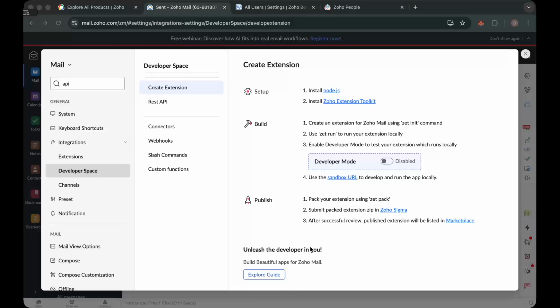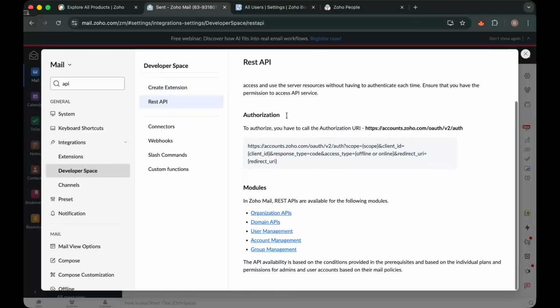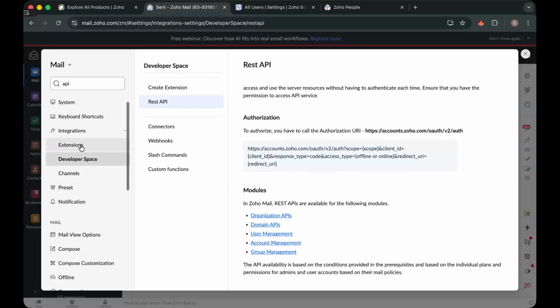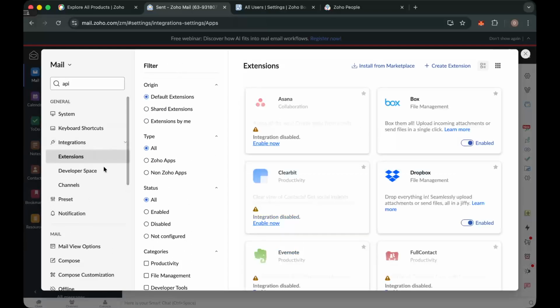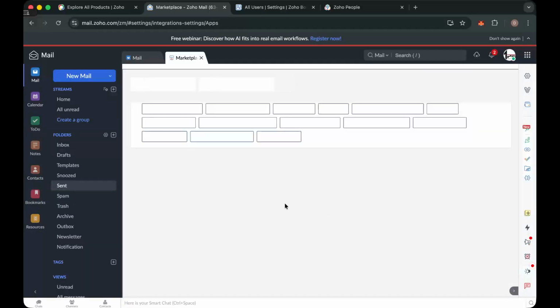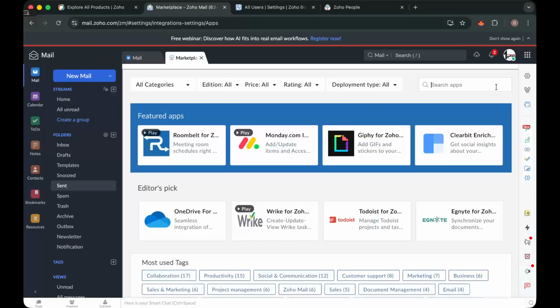Once connected, you can set up workflows such as automatically summarizing emails, generating email drafts with ChatGPT, or organizing responses based on AI analysis. Make sure to test the integration with a few emails first and verify that permissions and privacy settings are correctly configured.